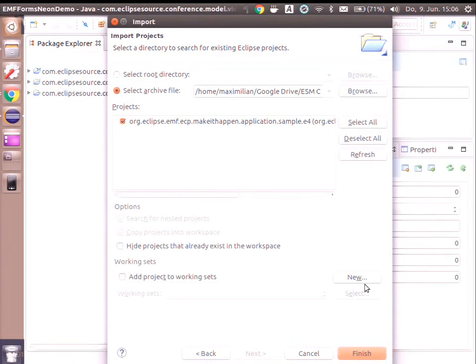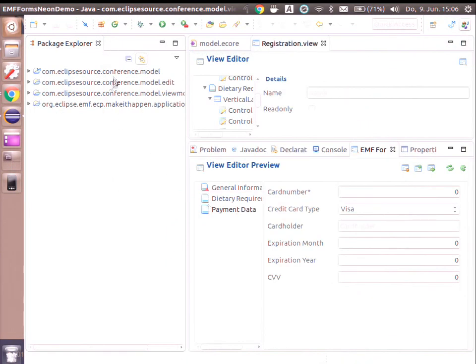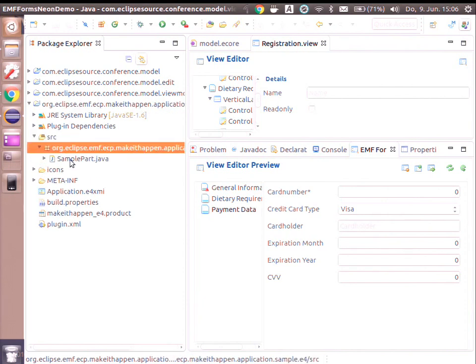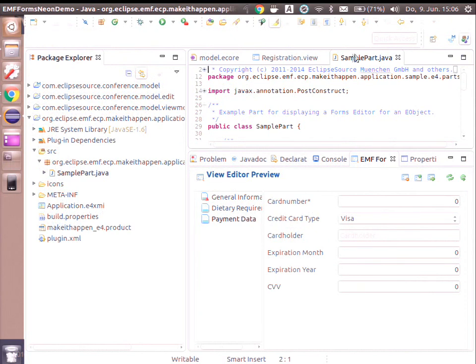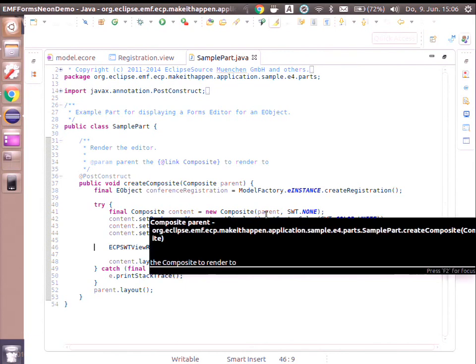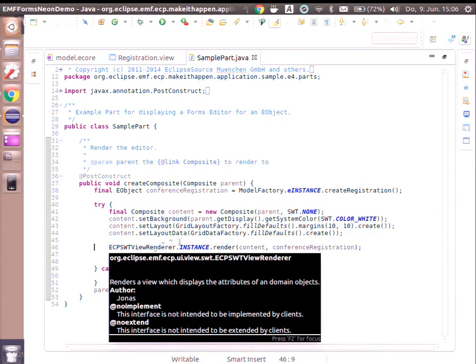It's an E4 RCP application. I'm going to show it to you. It's actually a pretty simple application with only one part called sample part. If I open sample part, you can see how simple it is to integrate. We can actually step through every line even. The first line will just use EMF to create an empty registration object. This will set up an SWT composite with some background and layout. And then this is the final call to EMF Forms, which is part of ECP, that's why the name is, and to its SWT view renderer.